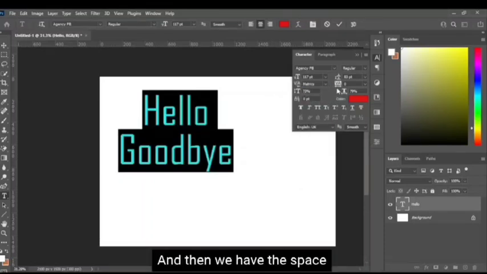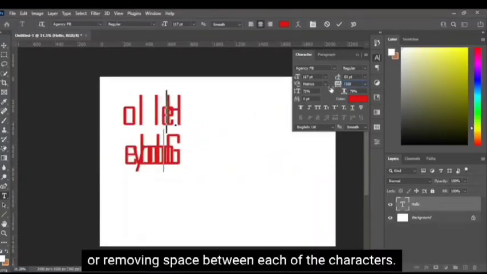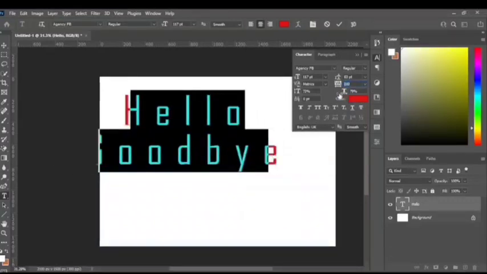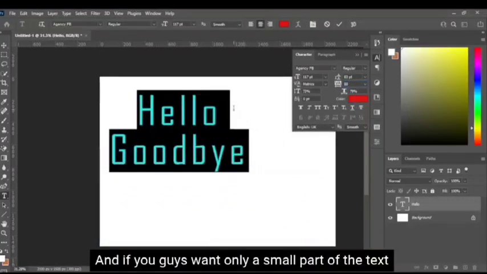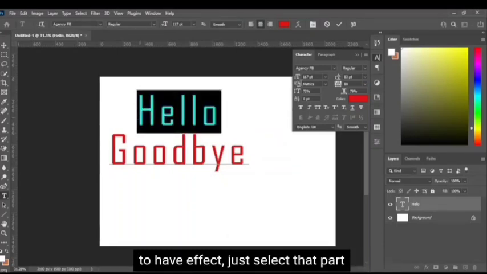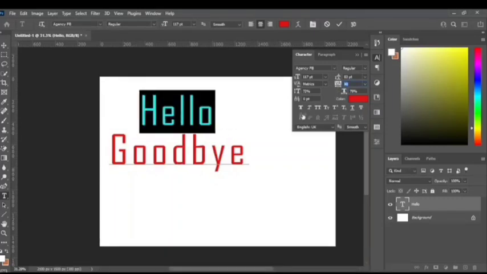And then we have the space between the characters themselves. So right now it's on 0. If I increase this, I am creating space or removing space between each of the characters. And if you guys want only a small part of the text to have effect, just select that part and the effect will only be applied to that part.